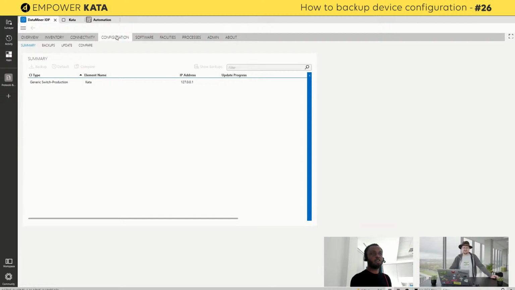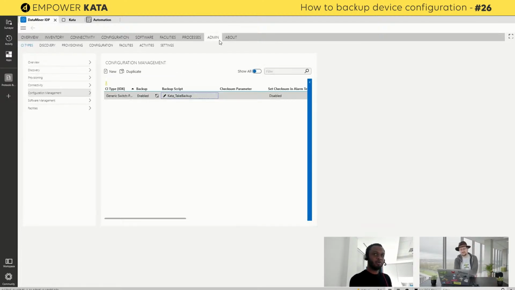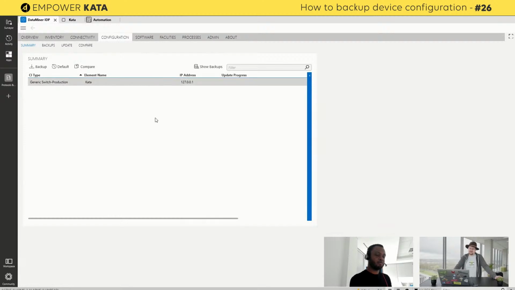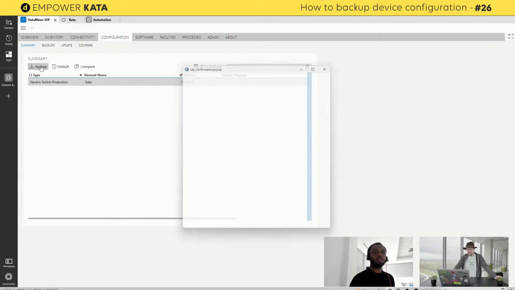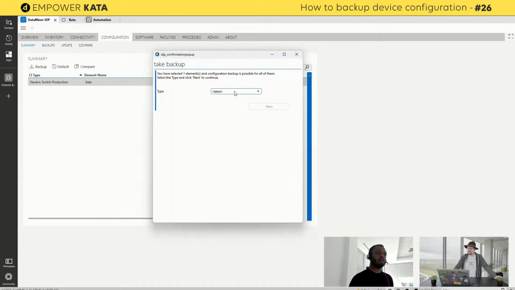So now if we move to configuration here on top and summary, we have this table that will list all the CI types that have the backup enabled. If we go back again, we have this toggle, the backup. If we disable it and go back, it should be gone from there. So we enable it and go back. We have it here. And here we just need to select the element, click backup, and select the type of the backup.